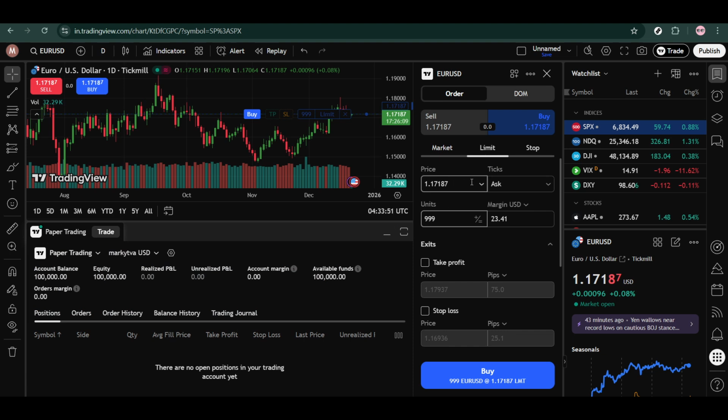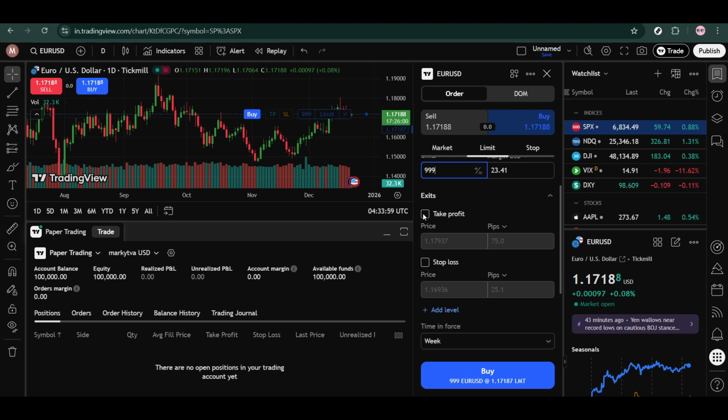Now fill in your order details. Enter the buying price if you're placing a pending order, or switch to market execution if you want an immediate fill. Set the number of units according to your risk plan. Make sure the position size aligns with your stop distance and acceptable risk per trade. Add your take profit and stop loss levels so the trade is managed automatically.